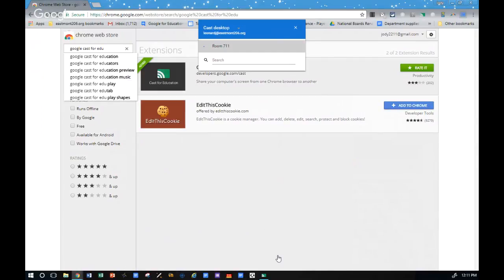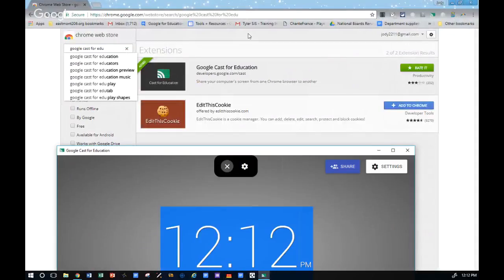So I'm going to choose the same one also. Here we go. And it looks like that, unlimited. That's what it will look like on their machine, but that will be in a little window down below. And what they are casting will be on the front screen. So that's how to use Cast for EDU.